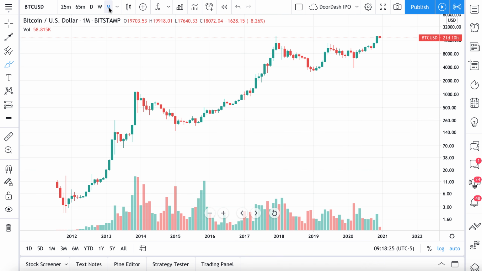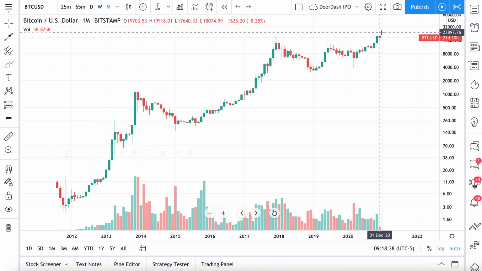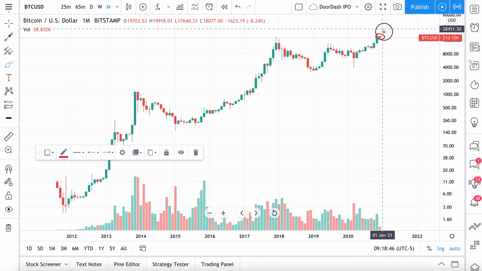Another thing you may notice about these charts is this countdown here on the right. This is your countdown to bar close. So we're looking at a 1-month chart. Each candle represents a month of trading. Well, there's 21 days and 10 hours remaining in this candle. So when this countdown goes to 0, the next candle will begin.